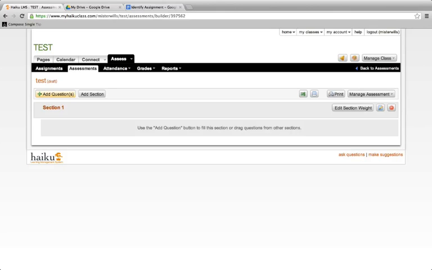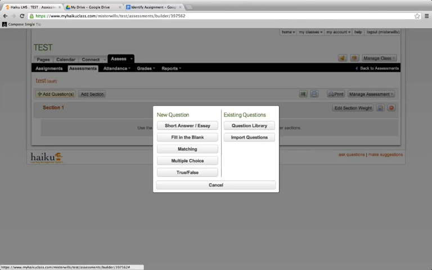So now we are in the actual assessment, and we can decide what kind of questions we'd like to add. As you create a question, it puts that into your question library, so you never have to do double entry on questions. You can just pull from your existing library or import questions from something else.